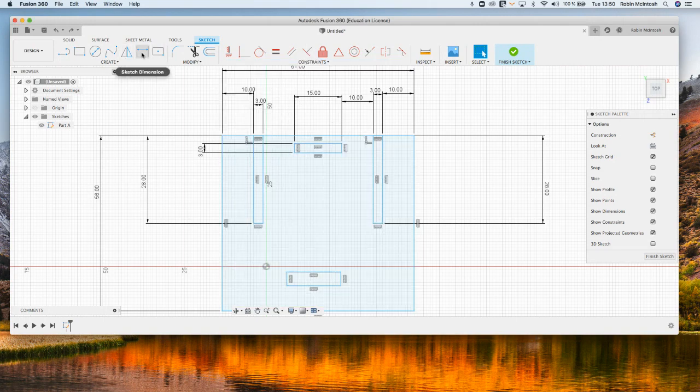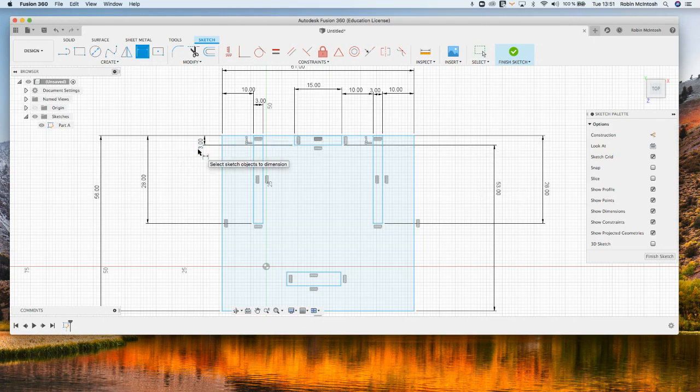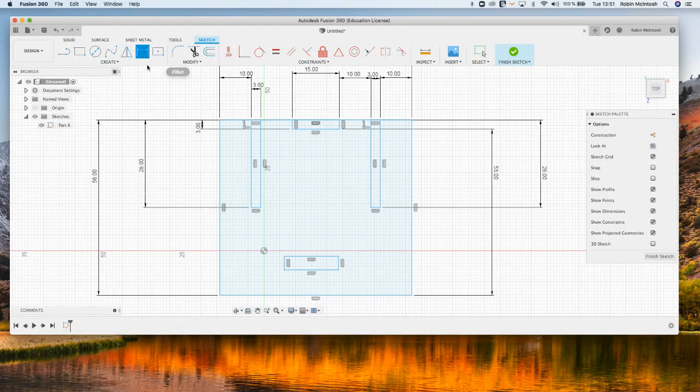Or the easiest way is just to dimension from here to there and make that, well, it's going to be 56 minus 3. There's 3 here, 56 is the total. So that would just be 53. We got that done. And we've just got the hole to fix.